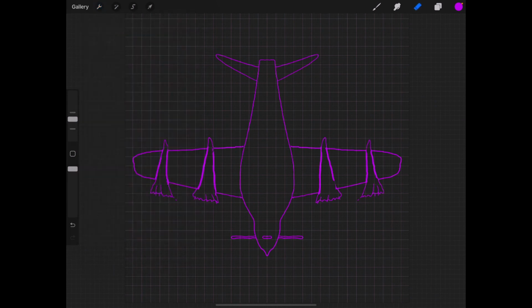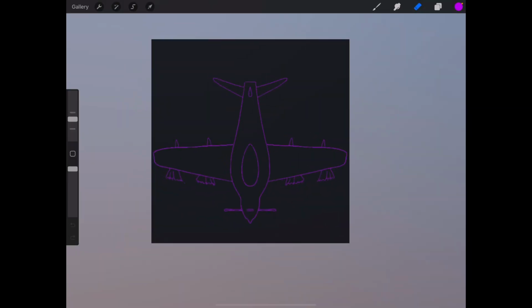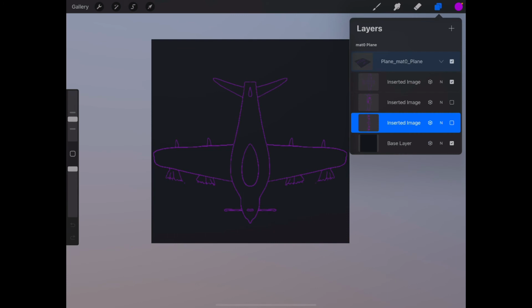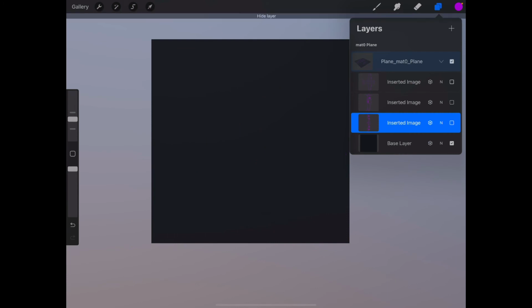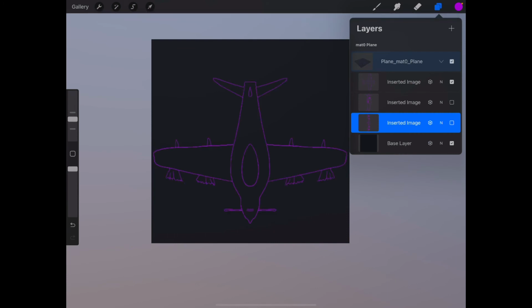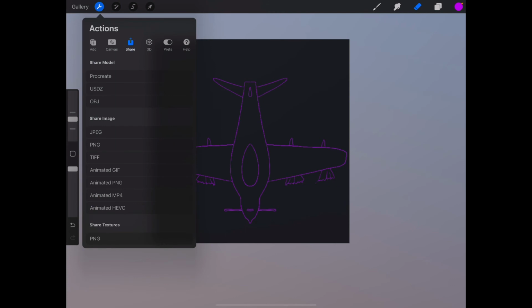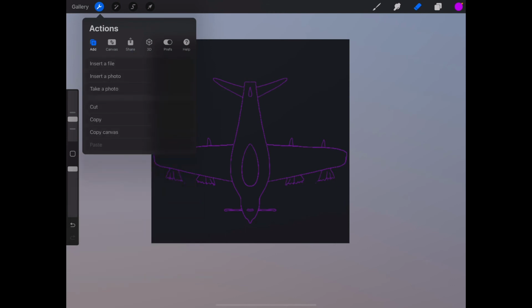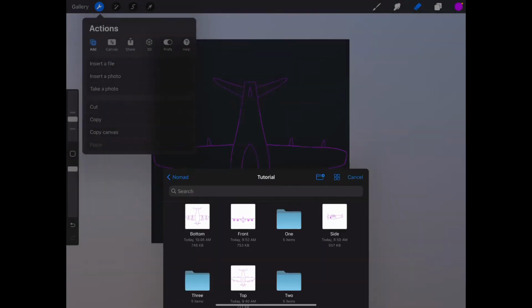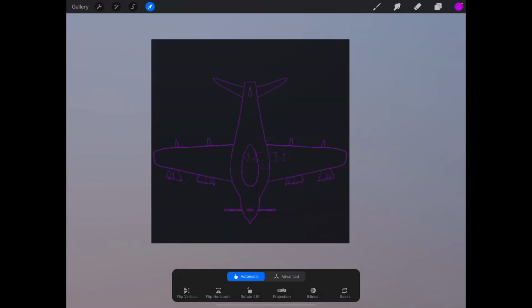And then I'm going to go into my reference plane, and turn these off. Well, turn it back on. I want the top so that I can make sure things are right. Okay, so I'm going to insert a file, add the bottom, and I'm going to move it a little bit so it's kind of along there.